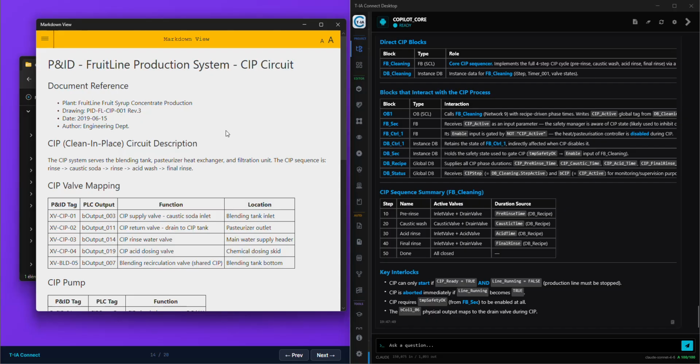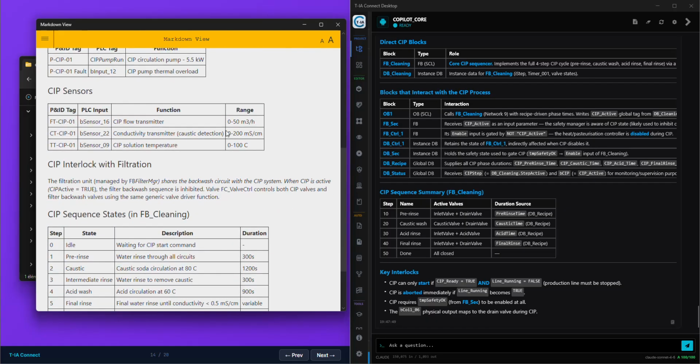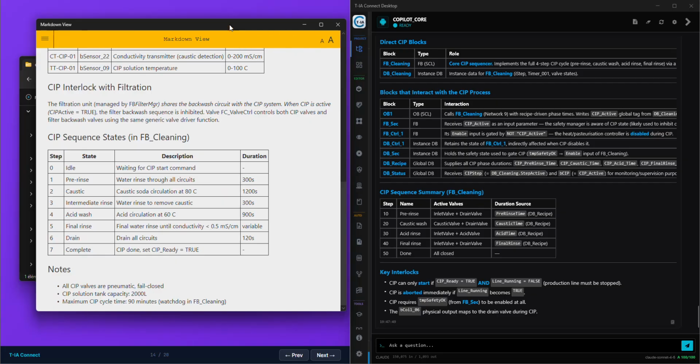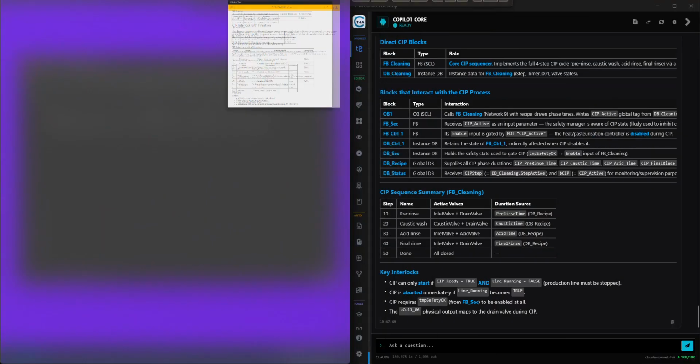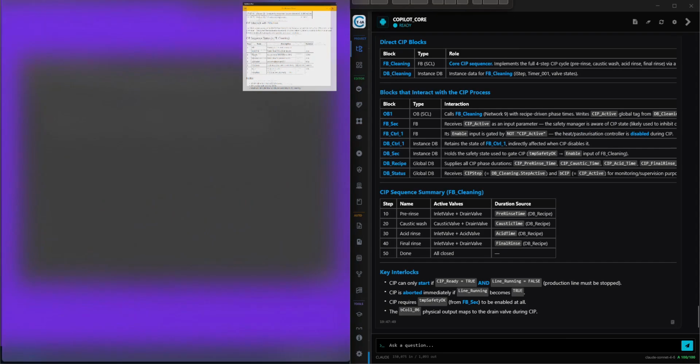Now, we will add a process document to the TIA Connect custom knowledge base: the P&ID of the plant CIP circuit. This document describes the equipment, valves, and connections of the cleaning circuit. Once added, TIA Connect will automatically index it and can cross-reference it with the PLC code.